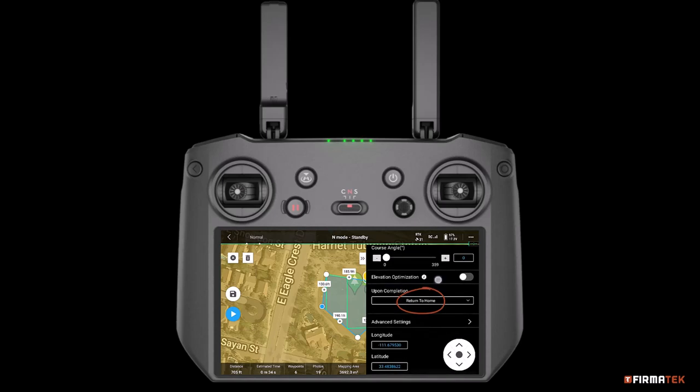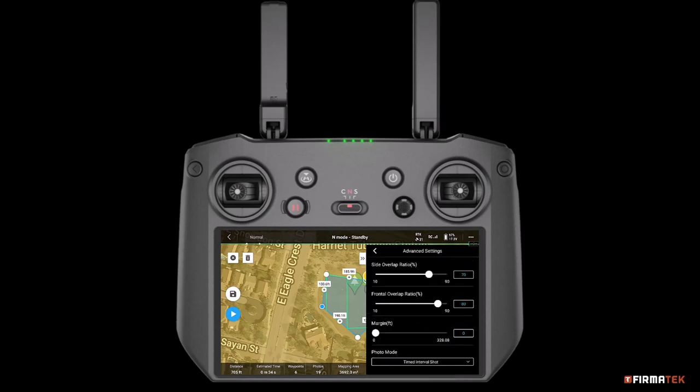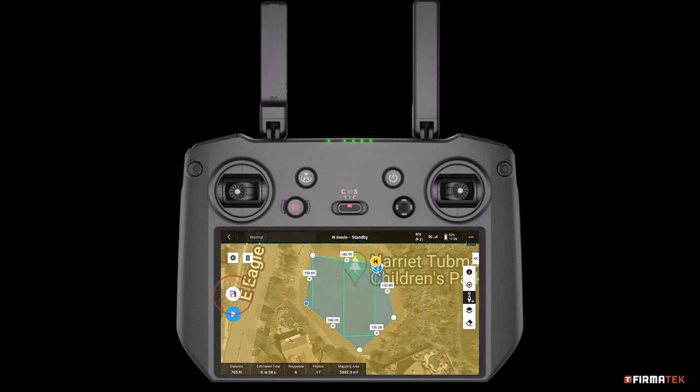Choose Return to Home for the upon completion setting. Tap Advanced Settings, accept all of the defaults, but change the photo mode to Distance Interval Shot. To save the mission, tap the Save icon on the far left side of the screen.